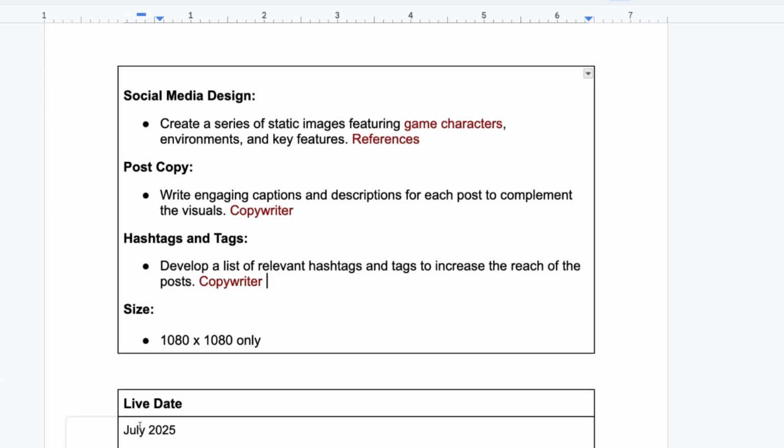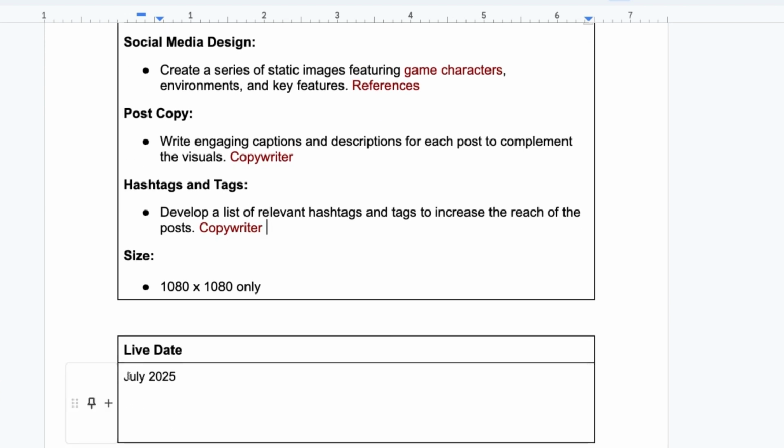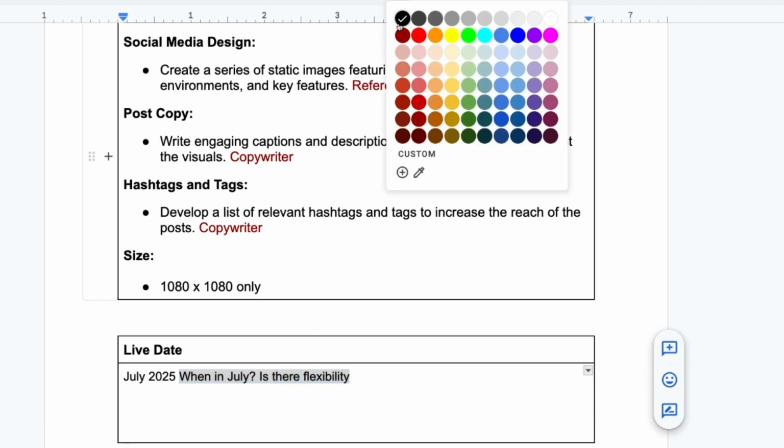And then we've got the live date here, but it just says July 2025. It doesn't say when in July. Are they flexible? If our studio, for example, is really busy, then can we select when in July? So they just need to clarify when in July, or is there any flexibility? That would be it based on the brief.